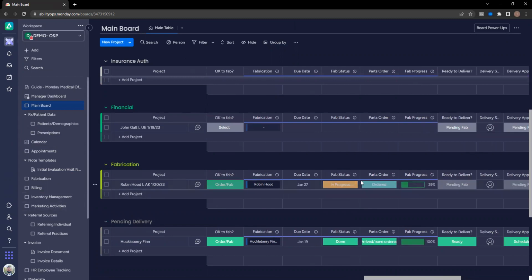Here we have just an overview. We can know kind of when it's expected to be finished, whether it's in progress or stuck, if parts are ordered, and about how far they've progressed through making the device. This way, if the patient or the doctor calls and says, hey, when is Robin Hood's brace going to be ready? We can say we expect it to be done on the 27th. It's about a third of the way done, right?